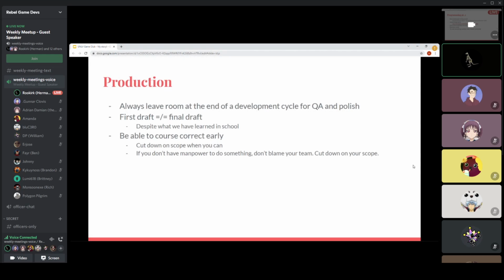And so then you want to be able to course correct early on. If it turns out in week 10, shoot, this feature isn't working out, you need to cut it out of the game. You need to cut down on scope when you can, or if the feature is taking a long time and it's essential to the game design, what other features can you cut out and scope down just to ensure that you can finish on time as well as polish and QA.